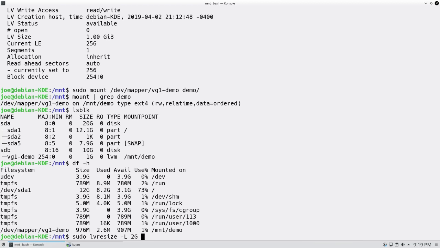Grow to 2 gigabytes. Dev mapper and then VG1 -demo, because I know that's the volume I want to grow, right? So now, the other thing that I can do is I can add a -r to the end.